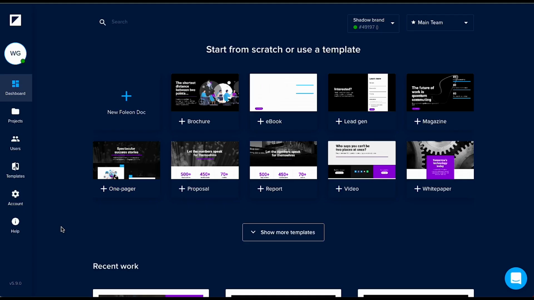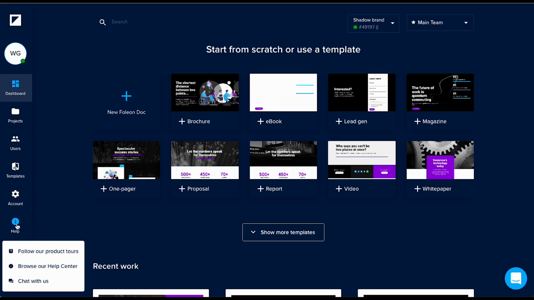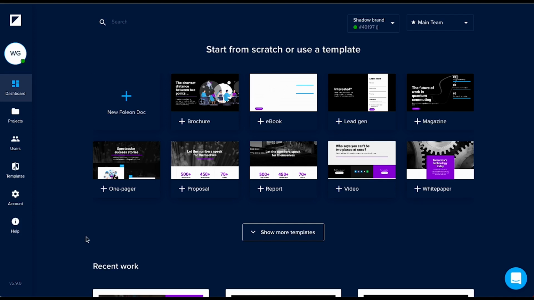Now before we wrap up, I would just like to remind you that from the dashboard we have the Help Center down here, where you can browse our extensive Help Center for articles or chat directly with support. Now you have a well-rounded foundational knowledge of the platform. From here, I'd like to challenge you to jump into the editor and apply what you've learned in your next Foleon Doc. I can't wait to see what you create.